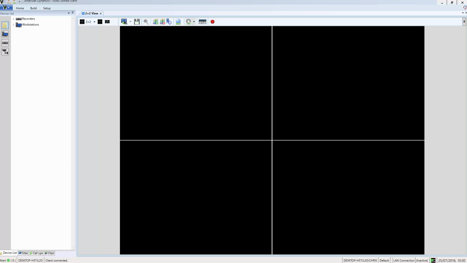Hello, welcome to an e-demo on transferring a video edge from permanent to centralized licensing. Centralized licensing enables management of multiple video edge licenses from the Victor application server.